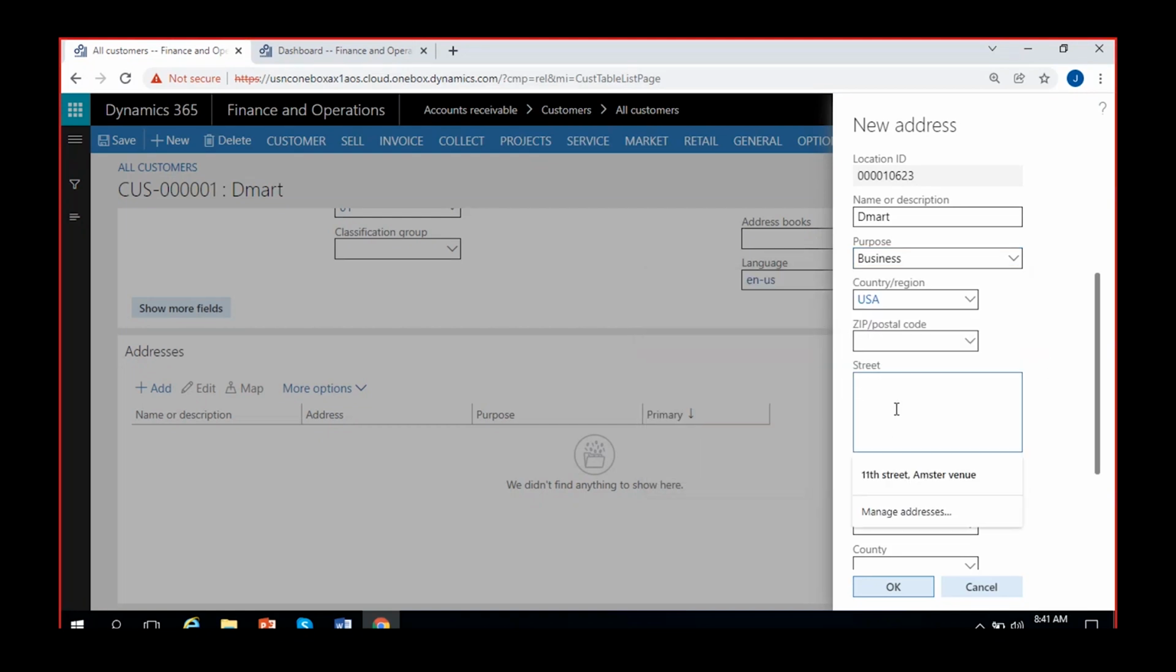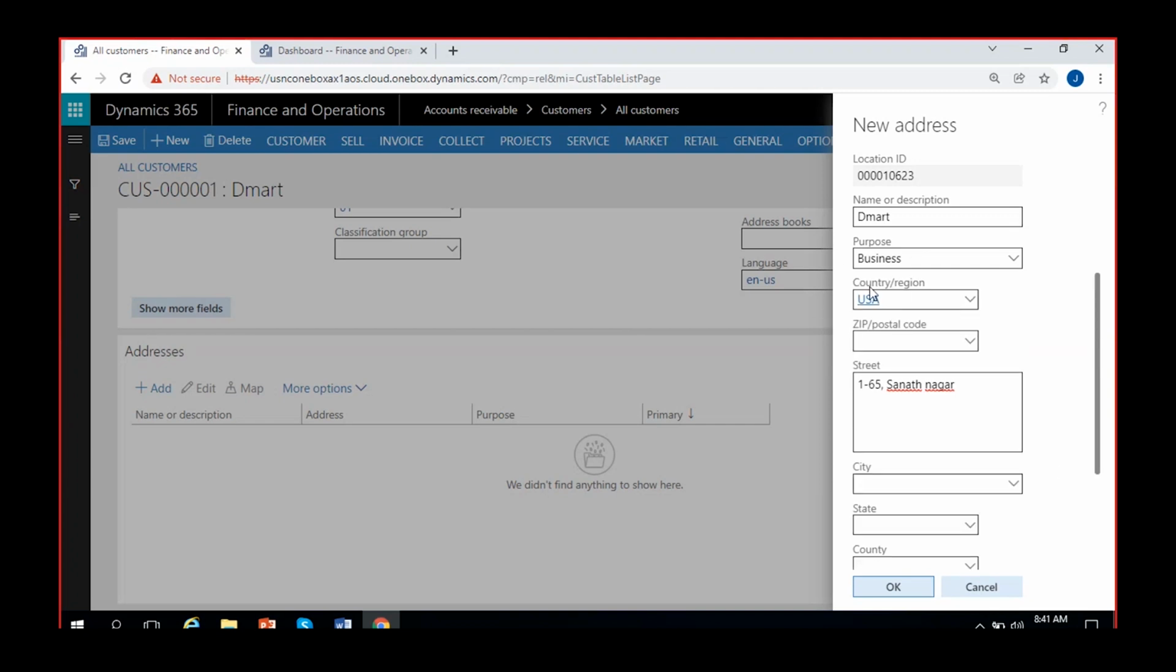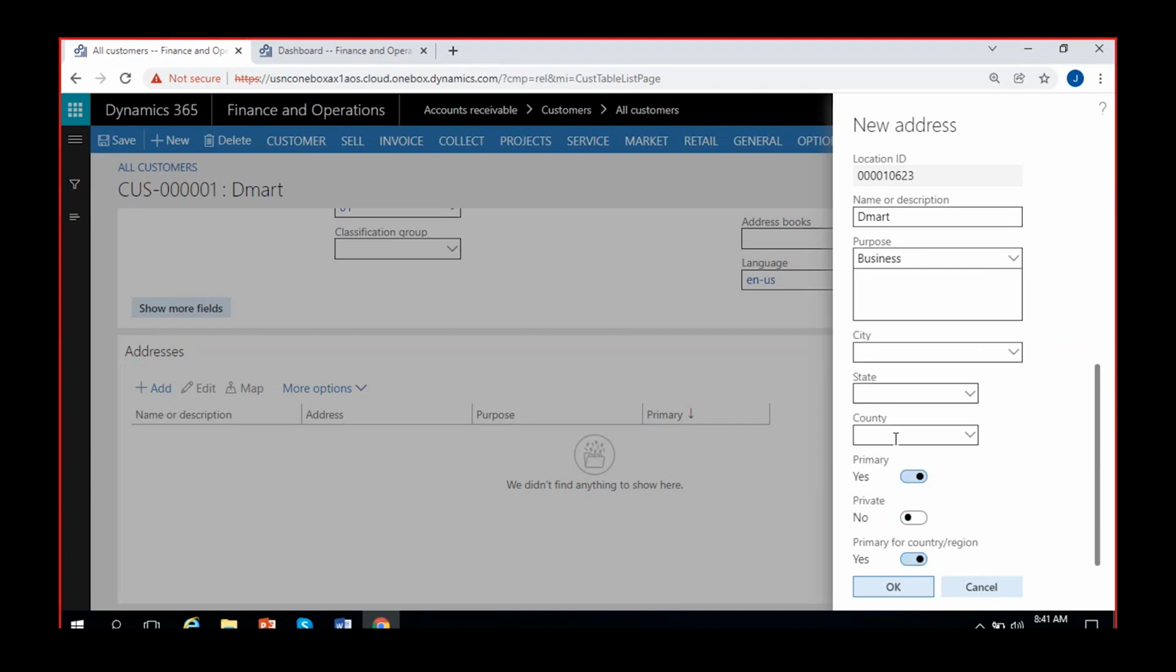So I'll just give one here, just DMart, right? So DMart location, I'll just give 1-56 or 65. The DMart in Sanat Nagar, so I'll just give it as a name as Sanat Nagar, and I'll keep it as a primary address. So since the office is here itself in Sanat Nagar, I'll just keep it as a primary address and primary for the country or region. So I'll just create it as one.